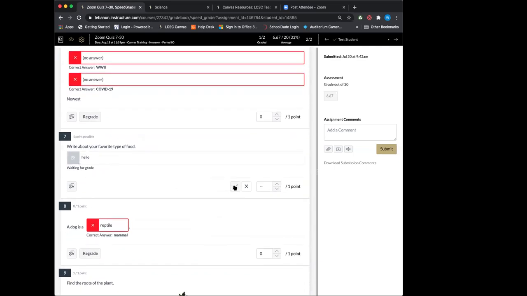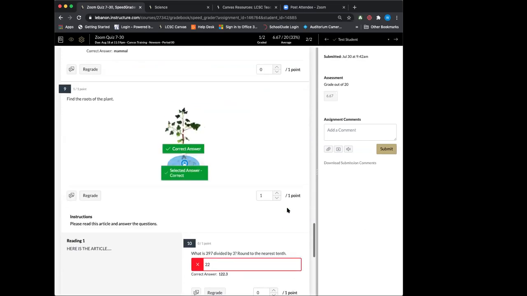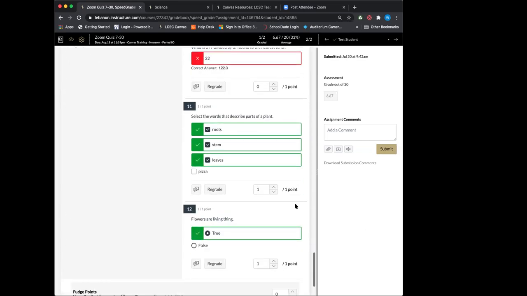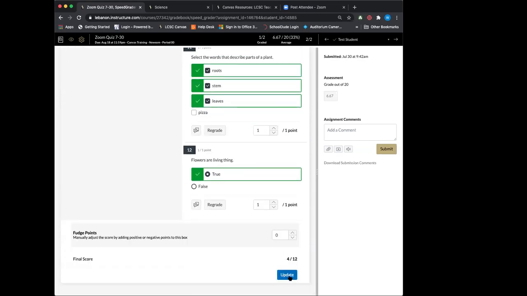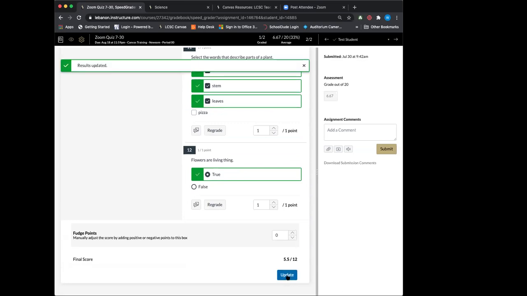If I want to give them all the points, I can just hit the check mark. If I give them no points, I can hit the X and it'll mark it wrong, or I can put in a custom point value there. So it tells me that was correct. Then down here at the bottom, I'm just going to update my score. And my score up here should update if I actually added points to it. I did. It's 5.5 out of 12.